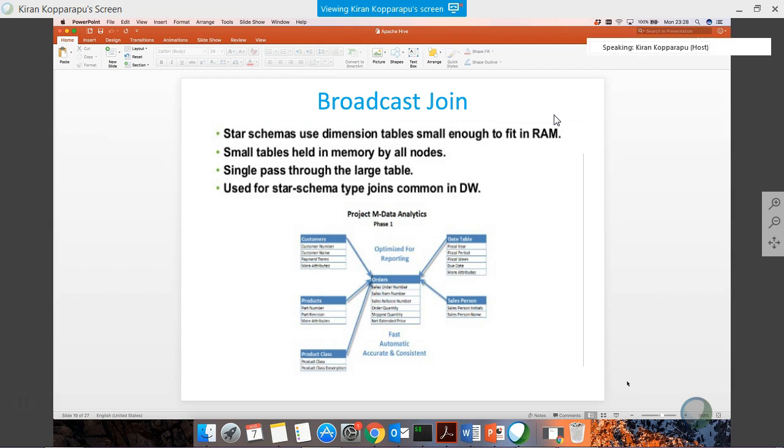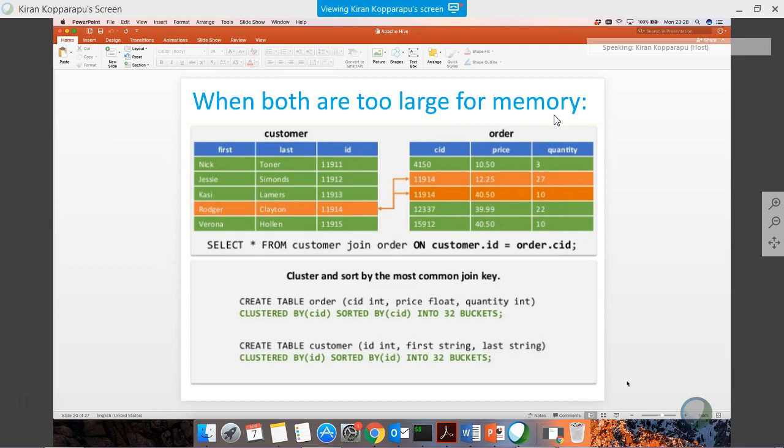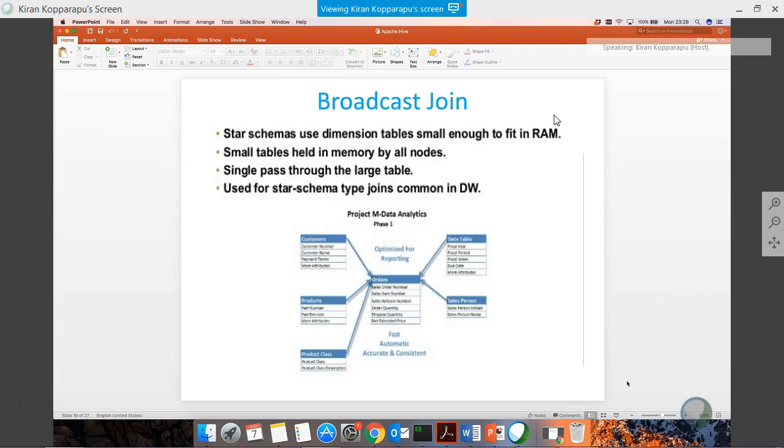Broadcast join. Sometimes when you have a star schema, when you define all your databases and schemas, you have dimension tables and fact tables. Especially in the star schema, there will be one fact table and a very small number of dimension tables, where some of the columns are derived from or inherited from the dimension table. So this dimension table will be very small, and typically it will fit into the RAM. So a small table is held in memory. If you are joining for that kind of table, then you could define it as a broadcast join.